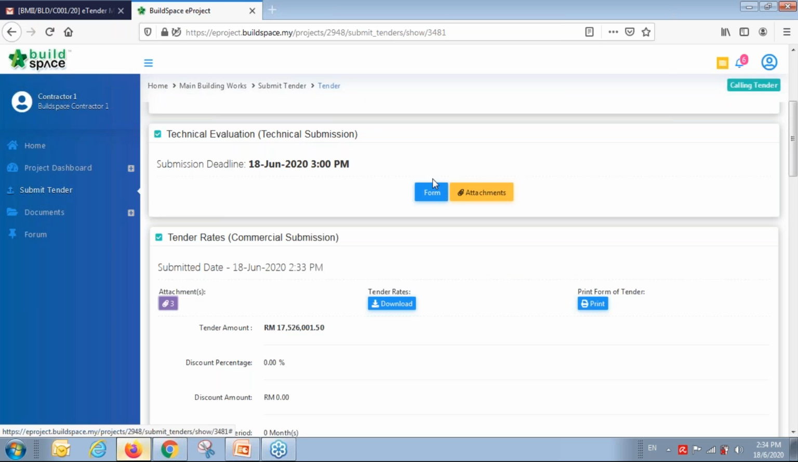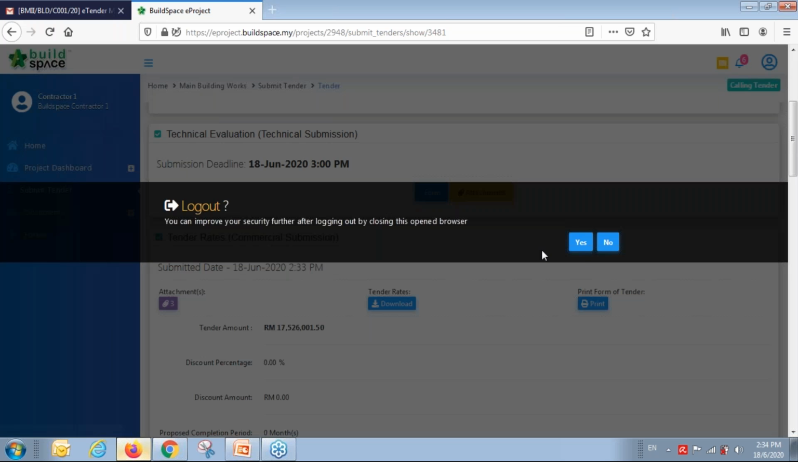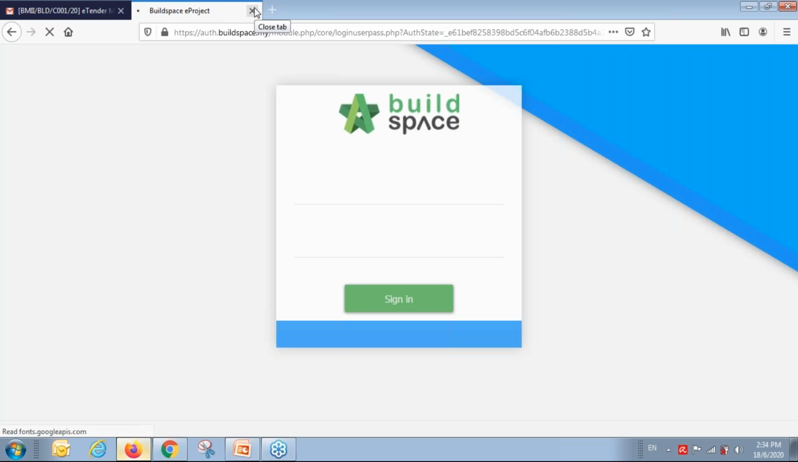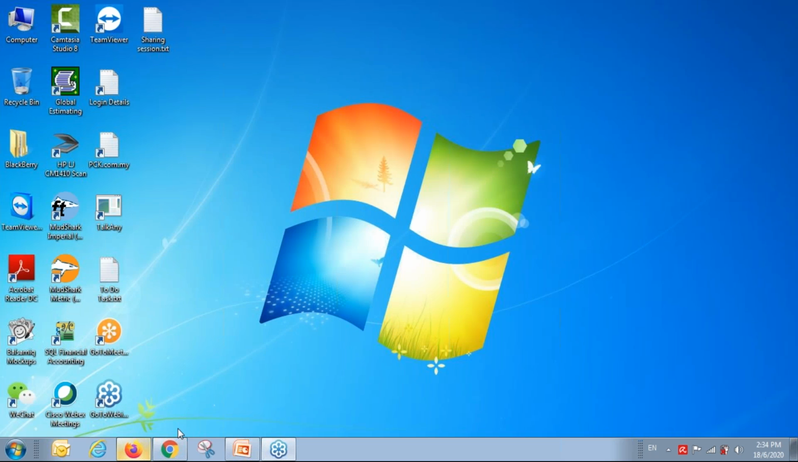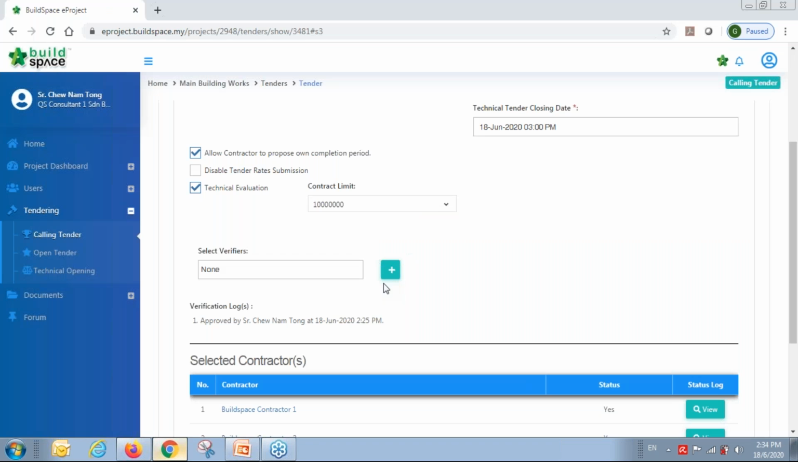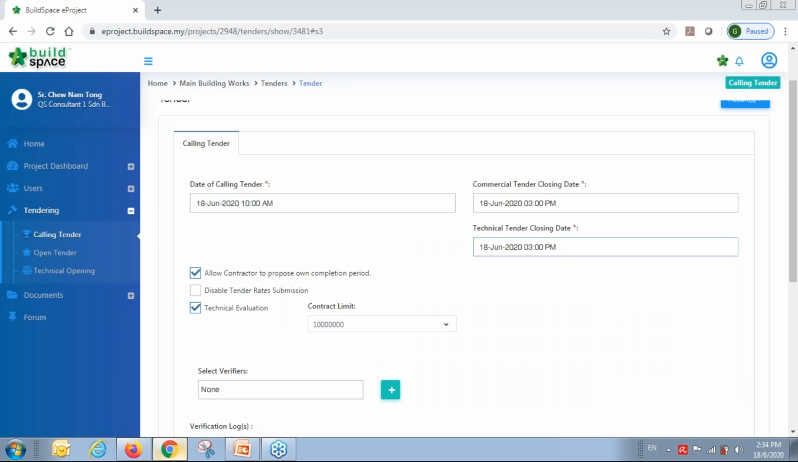Once submitted, the contractor can submit before the tender closing date. Let's say I log out as a contractor. Now I close this Firefox and go back to the Google Chrome from just now, as the consultant. The consultant can extend the tender closing to a longer time. This is the consultant's right.